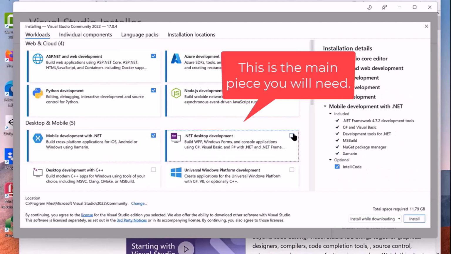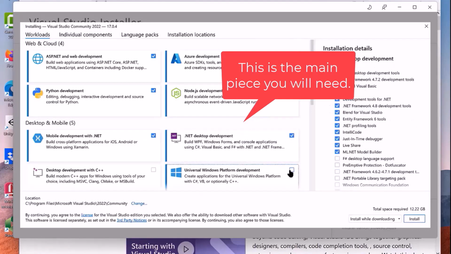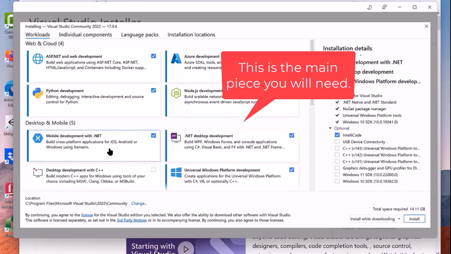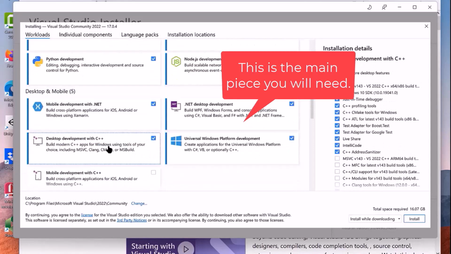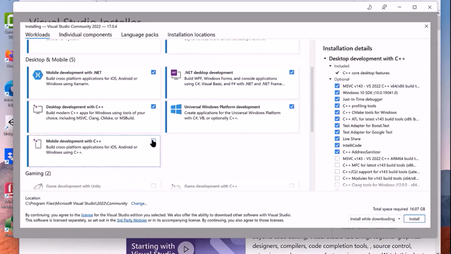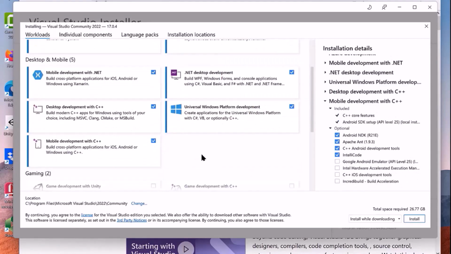Here's the guy we really want, .NET desktop development. We've got to get that thing. Universal Windows Platform development might be a good thing to have. And desktop development with C++. I do a little bit of C++, so let's go ahead and get that. Mobile development with C++ is there also. Well, let's pull it in. There's others you can get too. You can get it all if you want. It's really up to you what you're looking at.